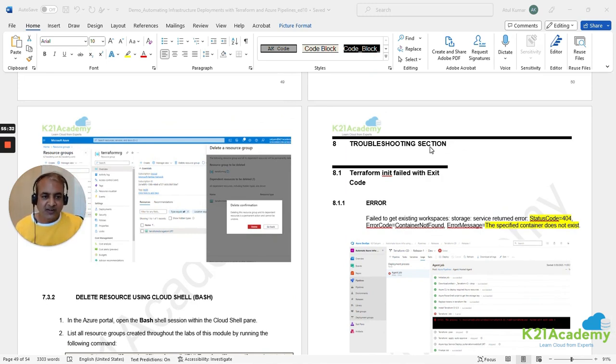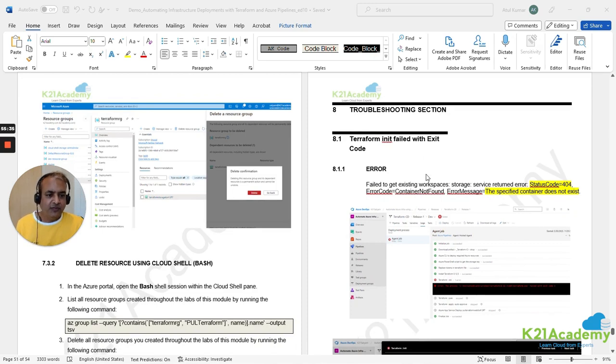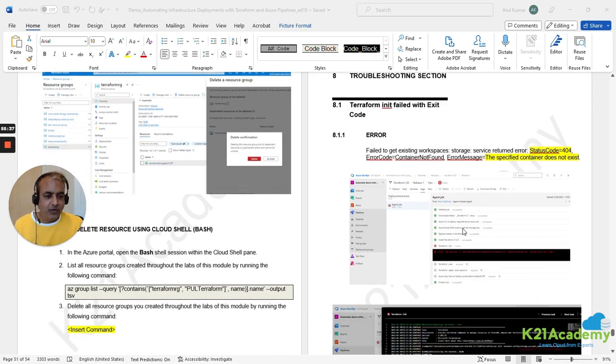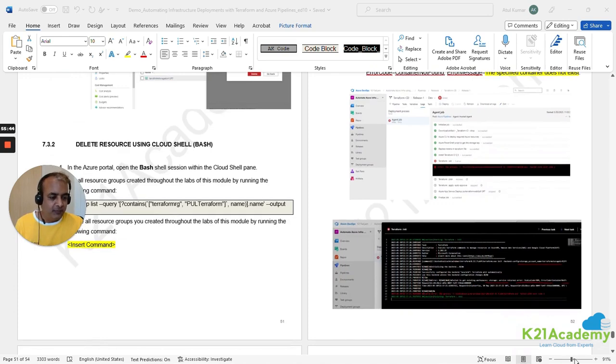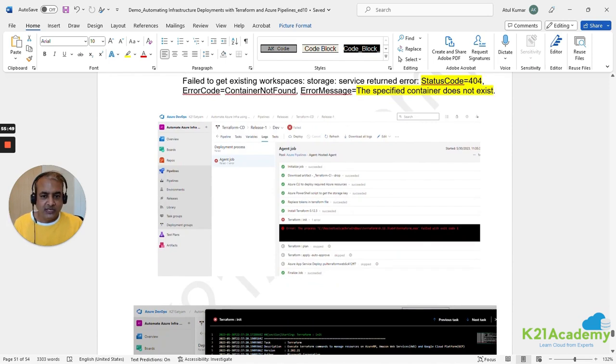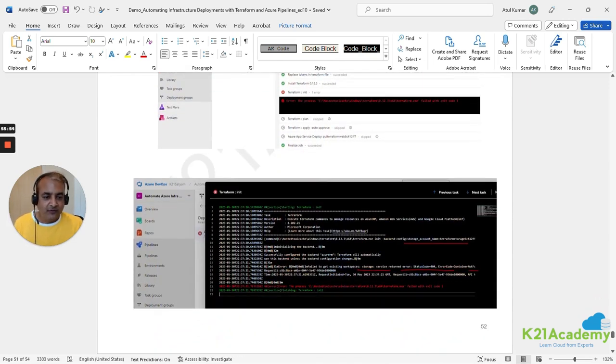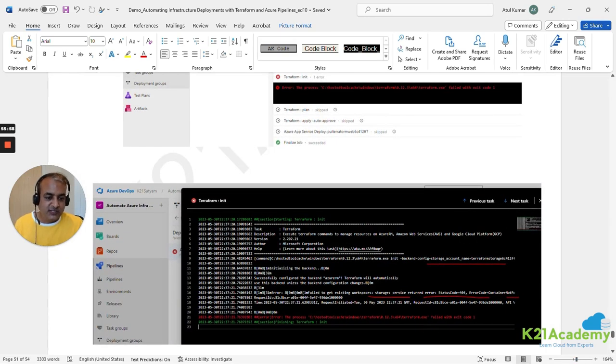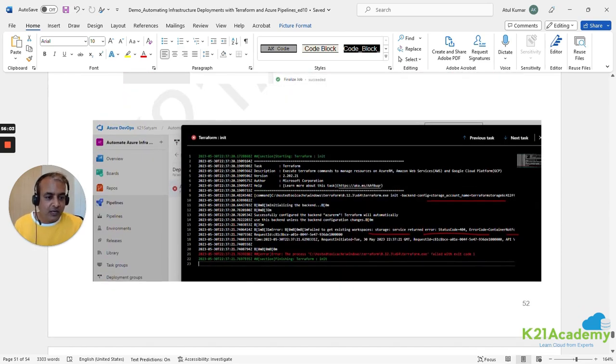Now, if you hit any problem, that should be covered in the troubleshooting section. When I was doing it the first time earlier, it failed on one of the scripts in this particular file when I was doing Terraform init. If you look at the error message, and let me make it slightly bigger, it failed at the Terraform init stage with status code 404. It's unable to find the storage service account workspace, which was, it's trying to create a workspace container, and it's saying container not found.